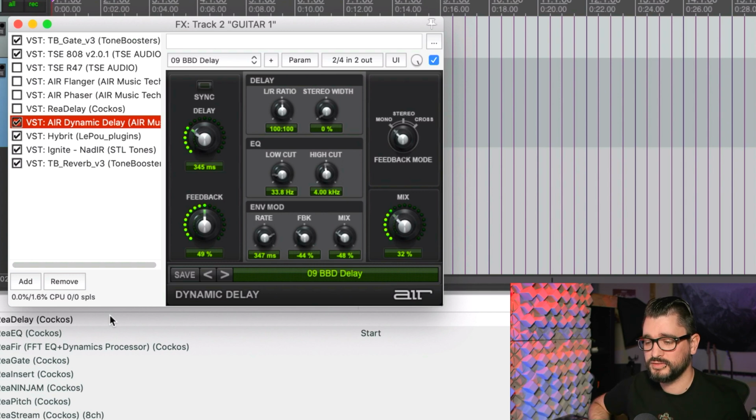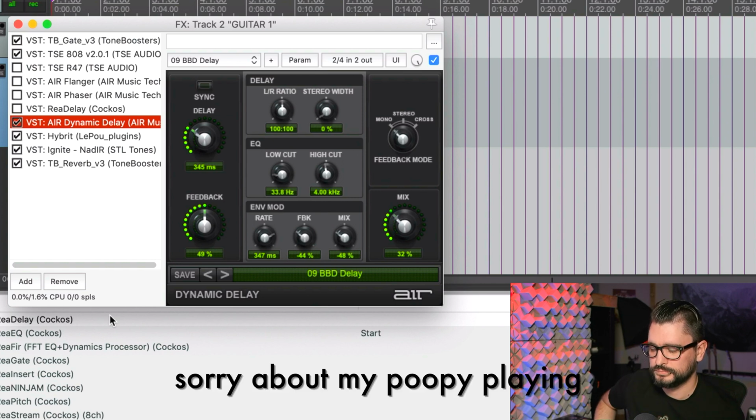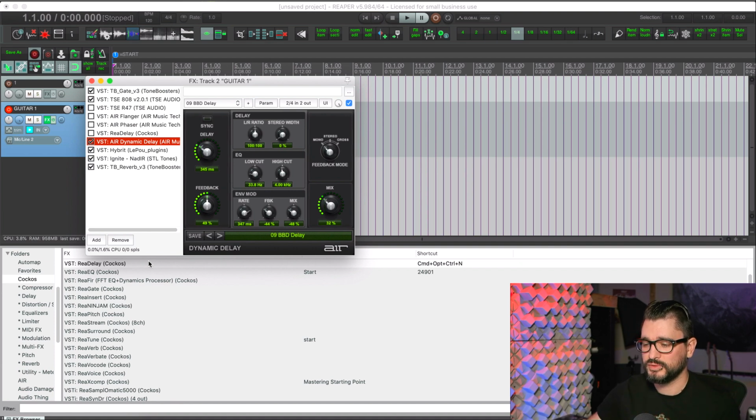And here is the Air Dynamic Delay. So a dynamic delay or a dynamic effect is one that comes up when you stop playing. And so you hear all those echoes, but those echoes don't clutter up what you're playing. So this has it built in, and it's really simple, and it gives you the option of controlling how much feedback is reduced or how much the mix is reduced. And I like a little bit of both.